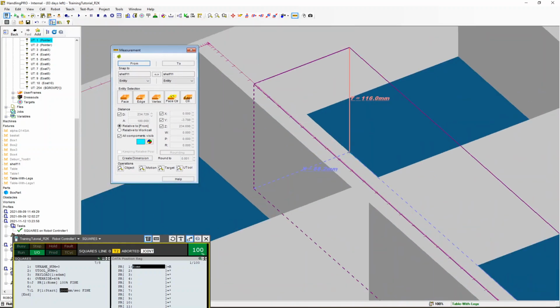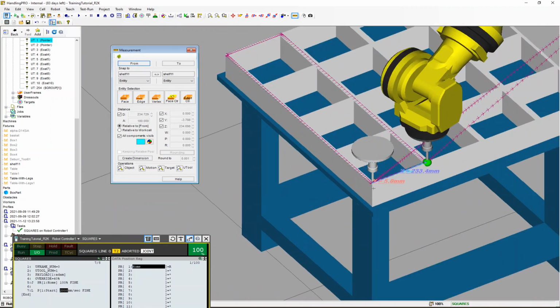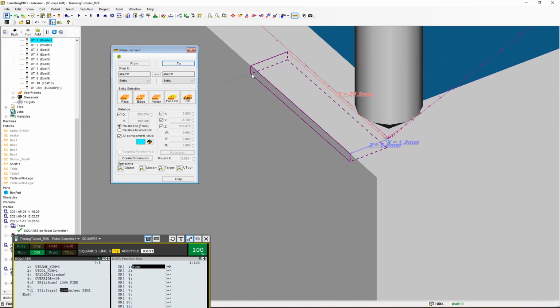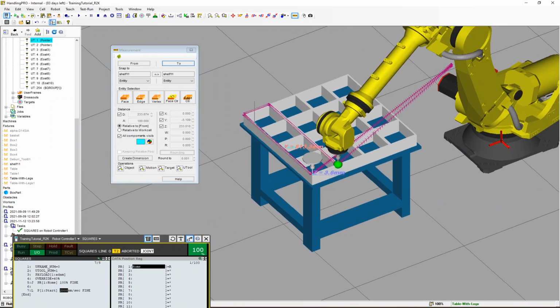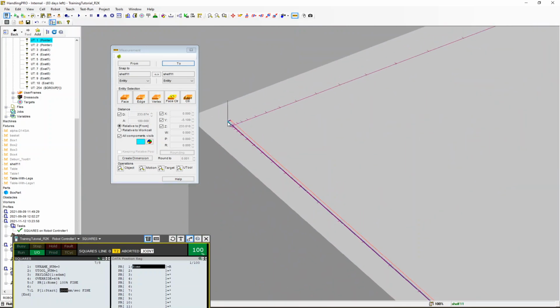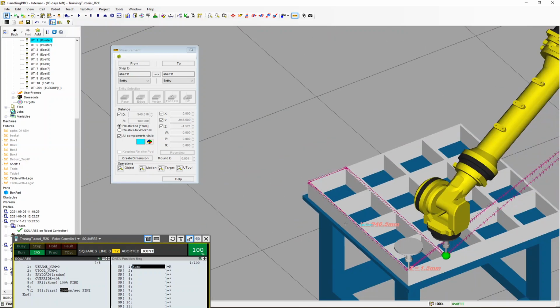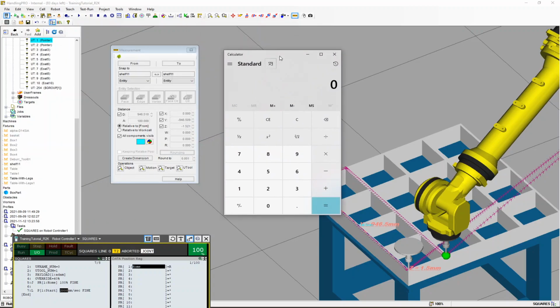Get the RoboGuide measuring tool. Let's say I want to measure from somewhere around here to somewhere around here. Did you all know we had a measuring tool? If you didn't know, you know now. All right, so the width of this board is about 946.5.